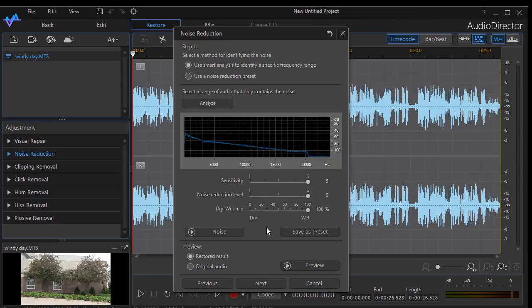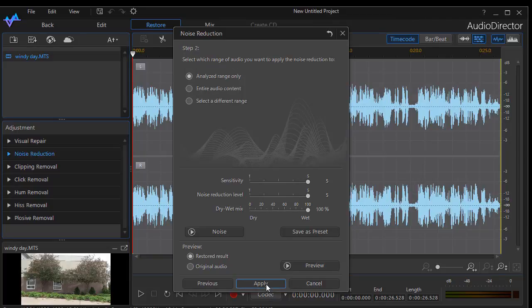Now, if I want to save what I've got as a new preset, since I only had one called room and one called microphone, I could actually save these characteristics, and then I would have them there for the next time. But let's assume that this is as good as we can get it, and we're going to want to move forward from here, so we'll click on the Next button.